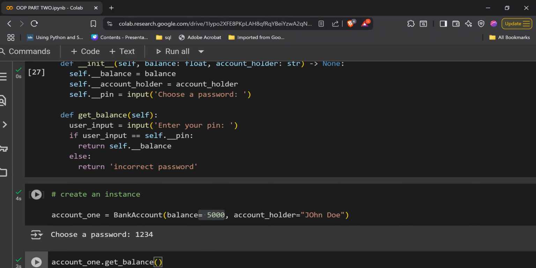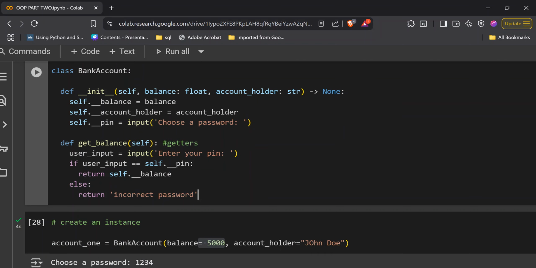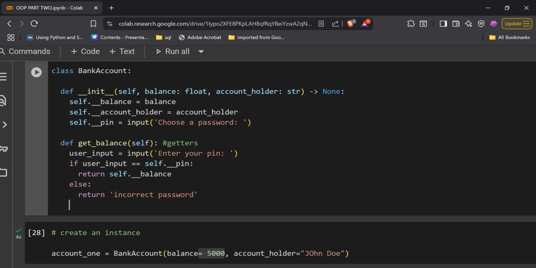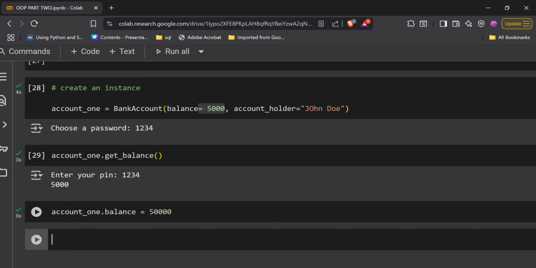So that is encapsulation. One of the things we can do in encapsulation is get balance, and we call this thing getters. So I can say getters. Then another thing that we can do is setters, right? And where does that come in? Where that comes in is, earlier you could set balance to something. We could say account one dot balance equals 50,000, for example, and run it, and it worked earlier.